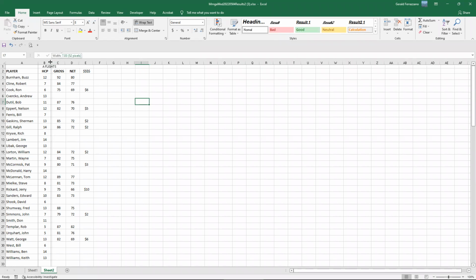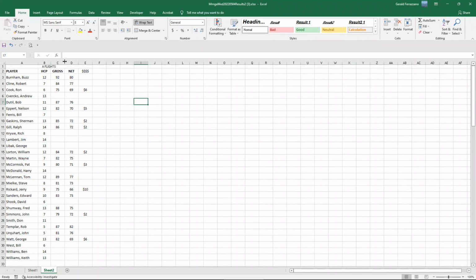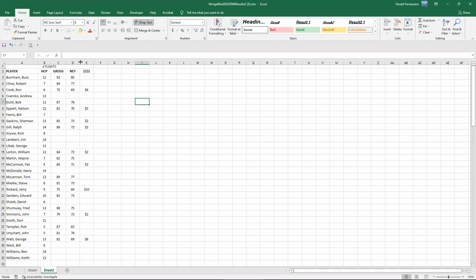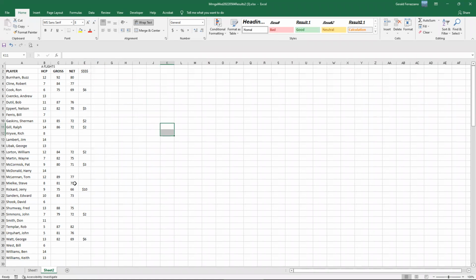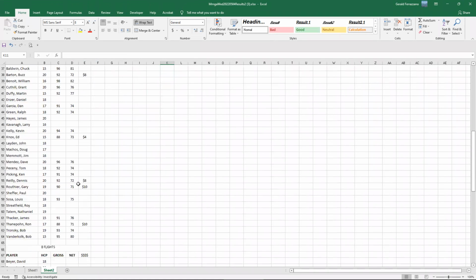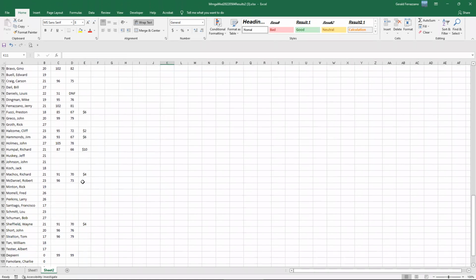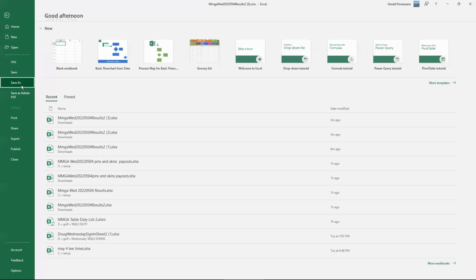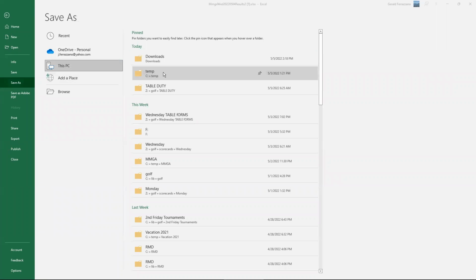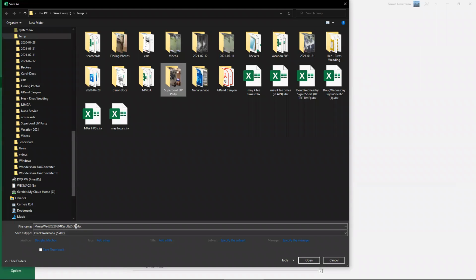And it's in Excel format, but I can do a special save on this so I can just post it right to the web page. So the first thing I want to do is just check it out, make sure all the names are there. Now I'm going to do a file, save as. I'll put it in a temp directory, you can put it wherever you want. This file right here is results 3.